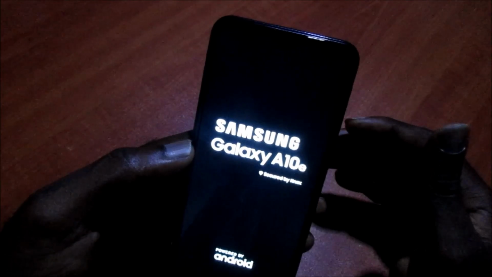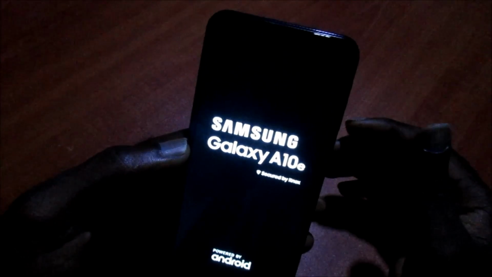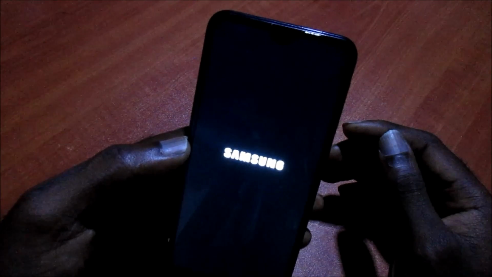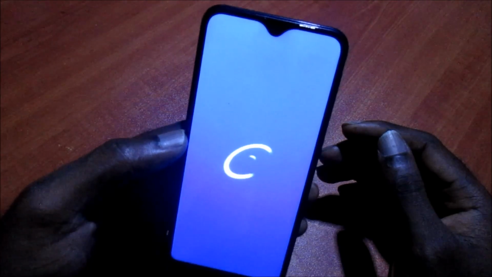Also, you can turn on the USB debugging. If you turn on the debugging settings, it will show you exactly what you need to do to connect your phone to the PC.